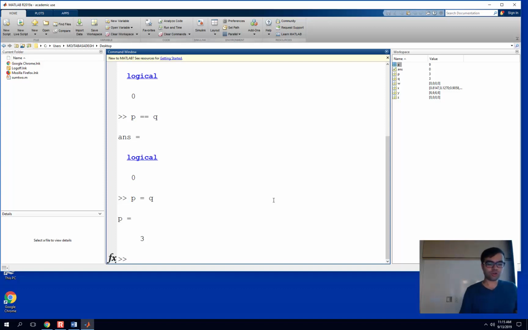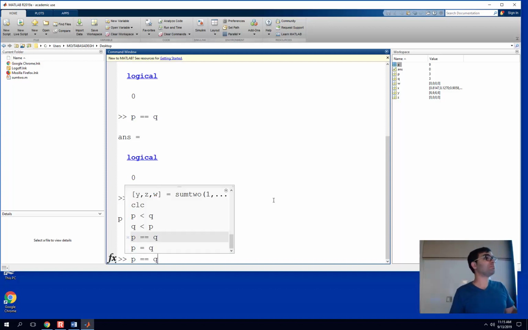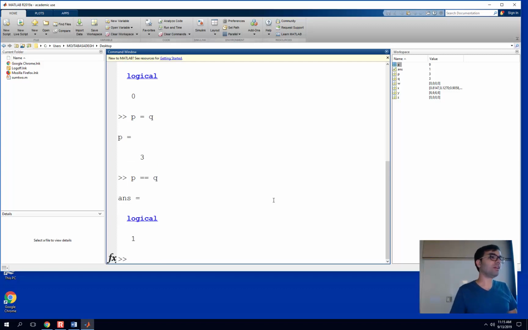Now in order to compare, if I do P equal to Q, what do I get now? I get a 1, right? Because I already assigned Q to P. Logical value of 1.